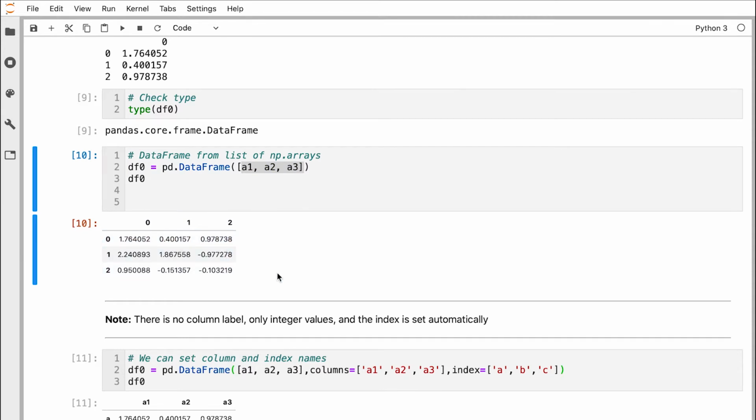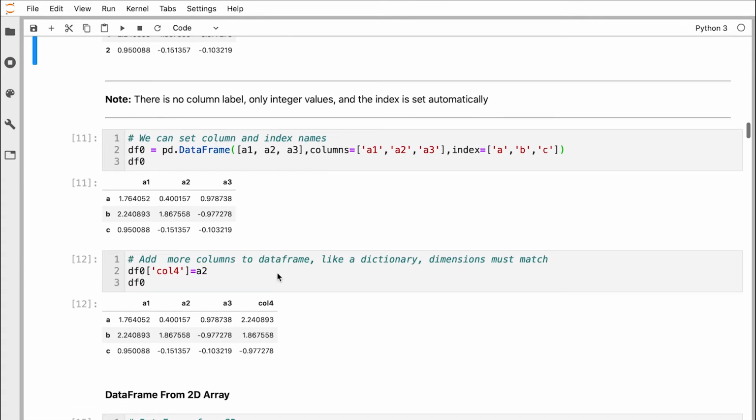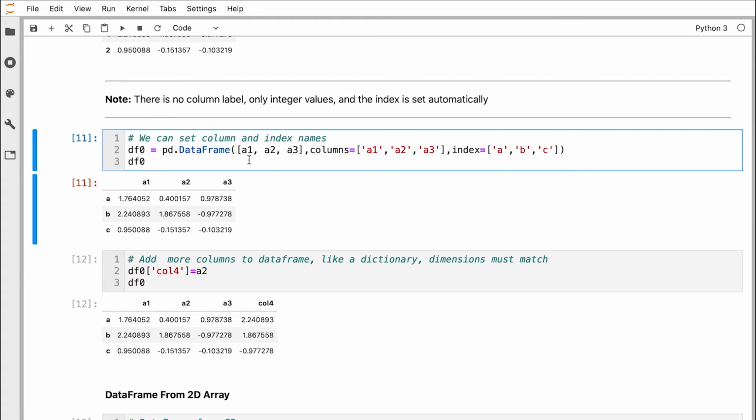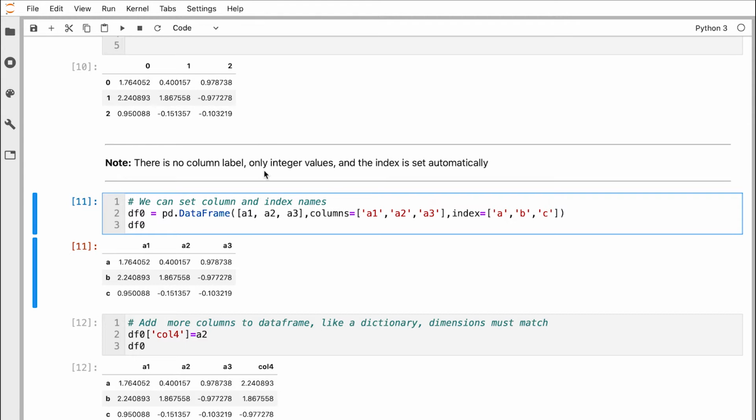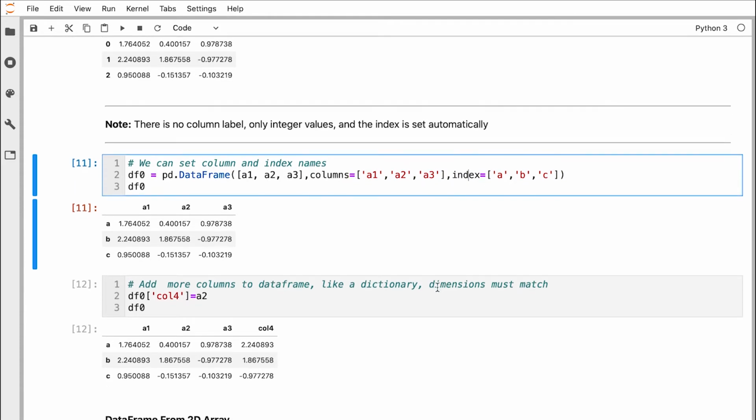You can also set a column and index name, because if we see here, it's indexed automatically starting at 0 all the way up to however many columns and rows there are. But if you did want to set that yourself, you just do the exact same thing, but you set the columns and you set the indices. And so when you do that, we're just going to see that these get renamed. And it's going to be A1, A2, A3, A, B, C, just like that.